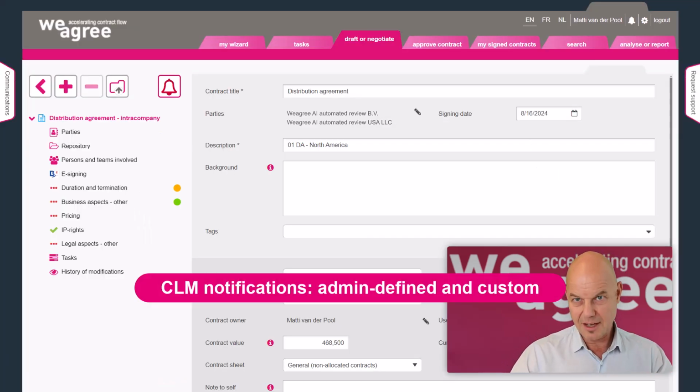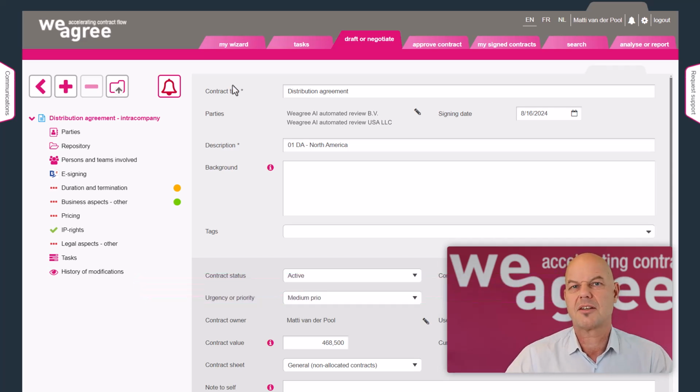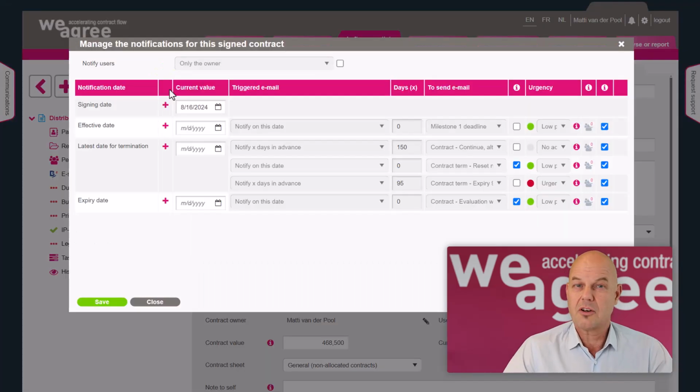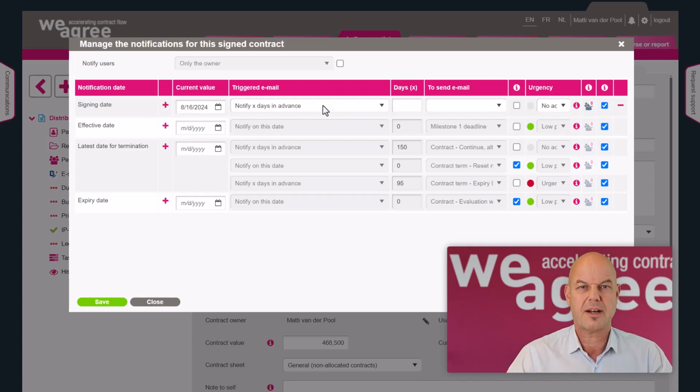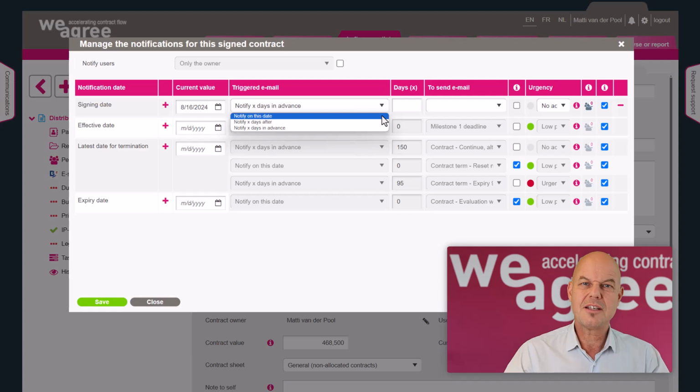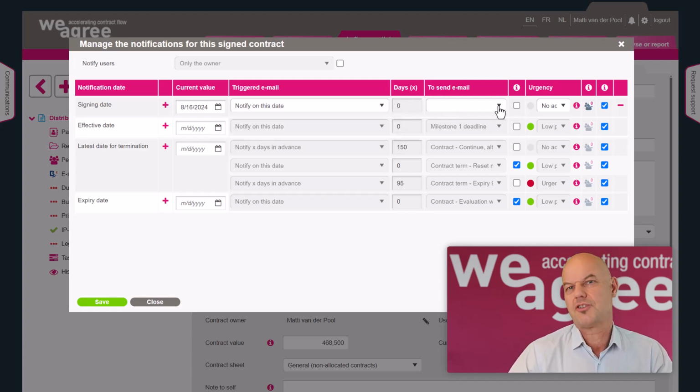Also, just like tasks, any number of automatic notifications can be set up. Again, this can be done in general for any contract sheet and, if necessary, fine-tuned for individual contracts. Weagree CLM will automatically notify the persons involved of any intra-company agreement if it is about to expire, requires discussion with a local tax inspector, or any other action. It's effortless, foolproof, and you'll never miss a deadline again.